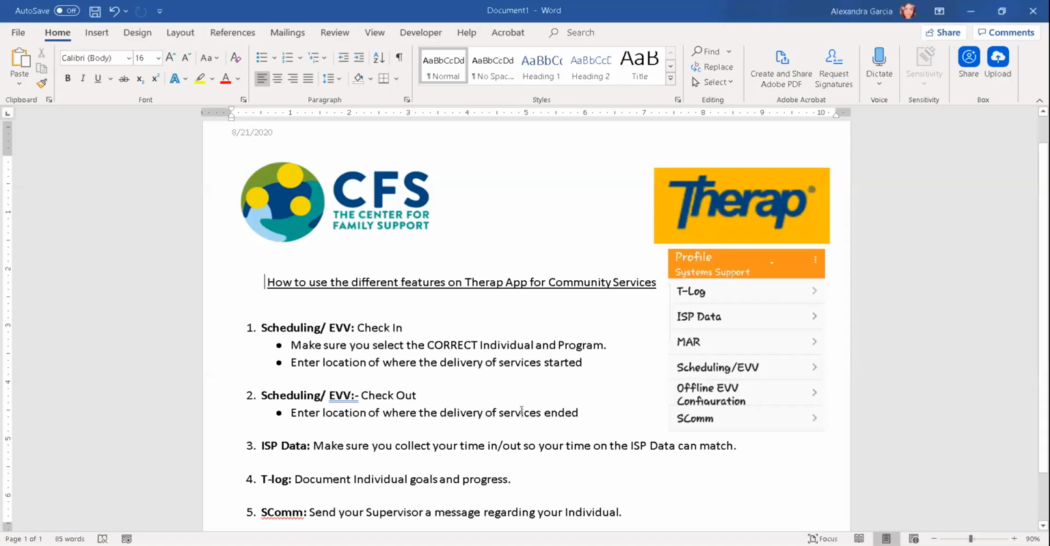So again, that was a tutorial regarding how to use the different features on the Therap app: checking in, checking out, entering your ISP data, completing your weekly T-log, and sending an SCOM to your supervisor. In the event you have any questions regarding any of the different features, please go ahead and contact your supervisor, and they'll be able to walk you through the steps.